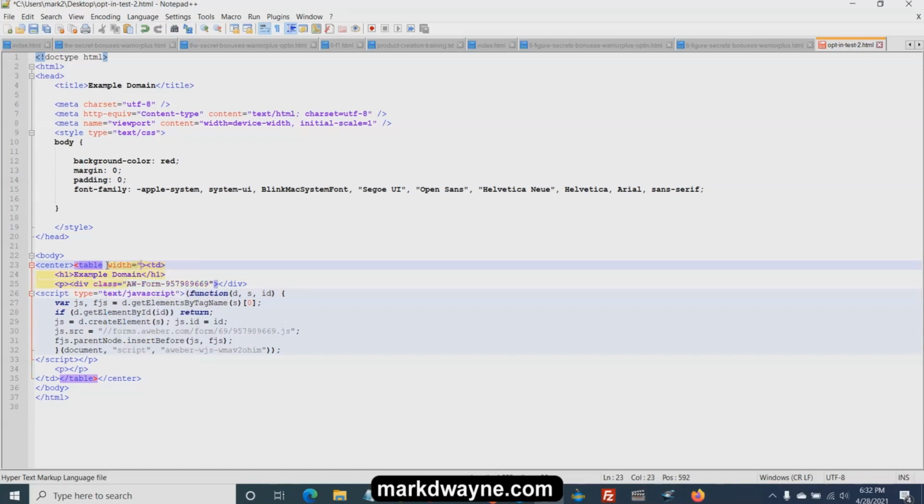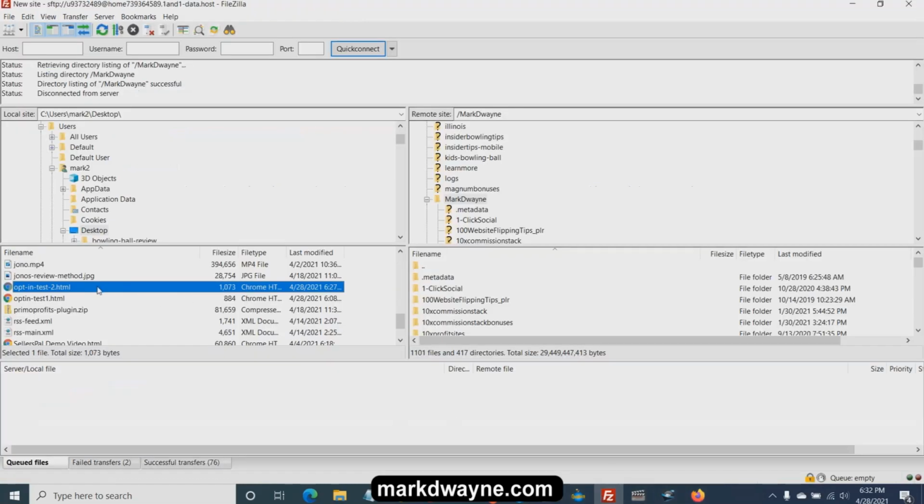equal, and then you've got, I don't know what those are called, colon, semicolons, I don't know what they're called. But anyway, and then you put the pixels. Let's just go 700. Okay. And then you push save. Then you go back here, and then you upload. And you go okay.